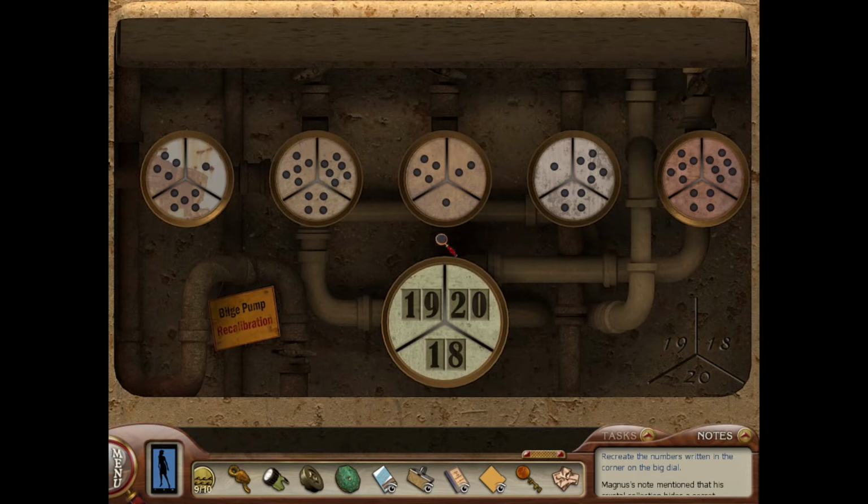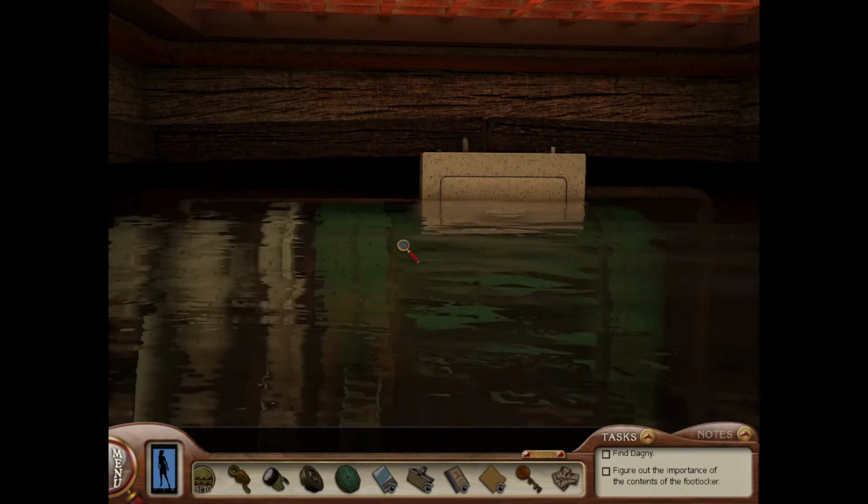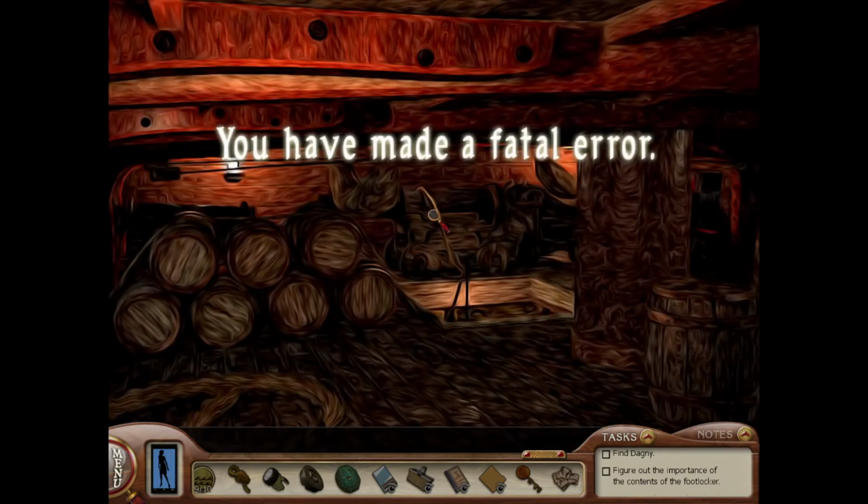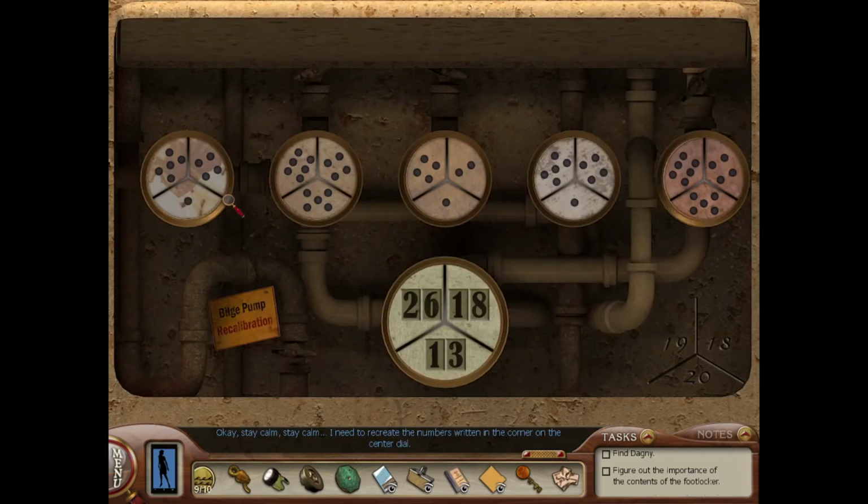Oh my god! Okay, stay calm, stay calm. I need to recreate the numbers written in the corner on the center dial.